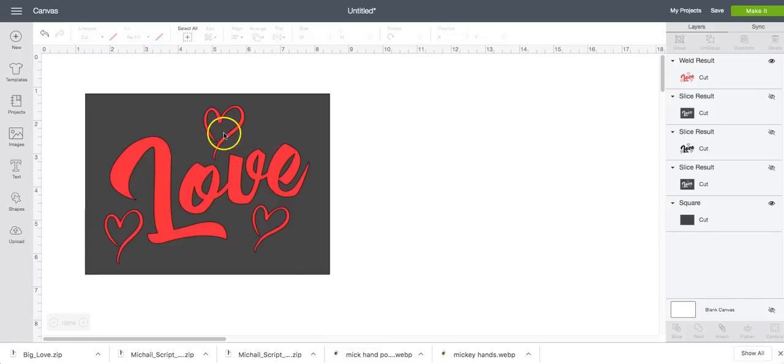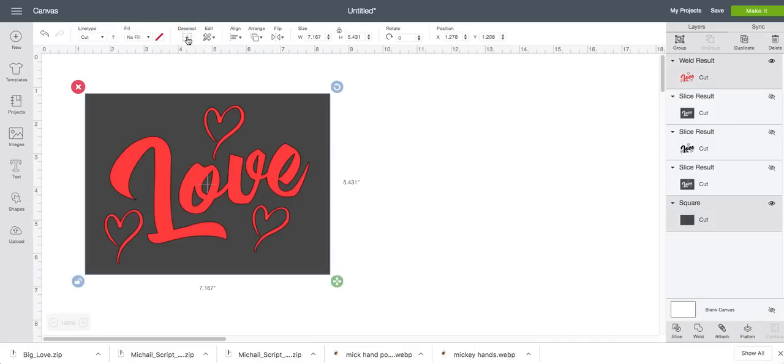So now I have my design. Remember, in column C, you have these bottom options: slice, weld, attach, and flatten. What we're going to do is go to top bar 1, or you can just select all regular. We select everything on the mat, and that's when your slice option comes. You want to slice it because you just want to cut out the stencil. So we're going to hit slice.